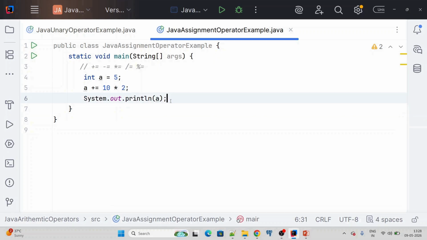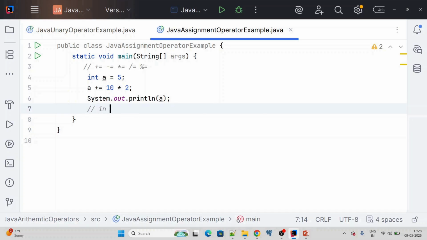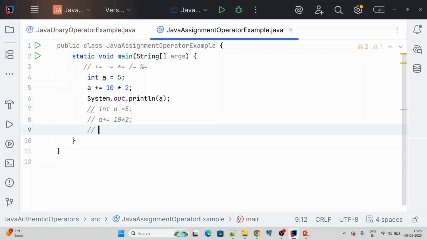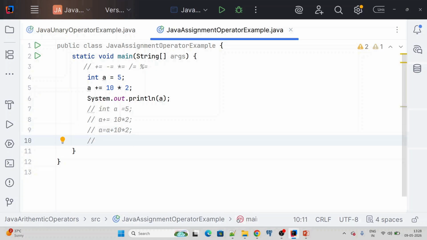How? Let's just see this. So initially the value of a was 5. Okay, then we have the expression a plus equals to 10 multiplied by 2. So this expression is equivalent to a is equal to a plus 10 into 2, and initially the value of a was 5, so a is equal to 5 plus 10 into 2.